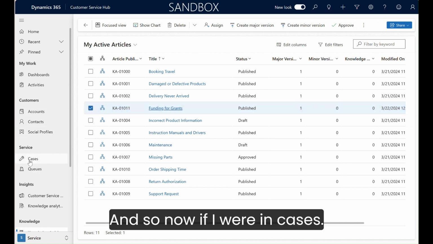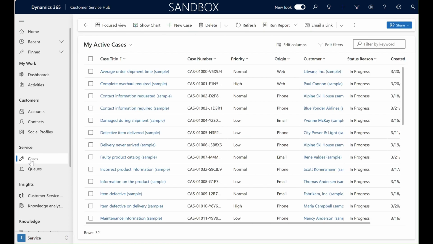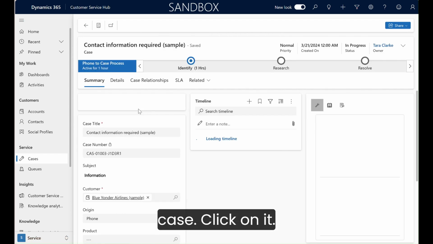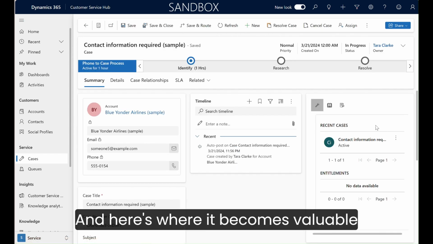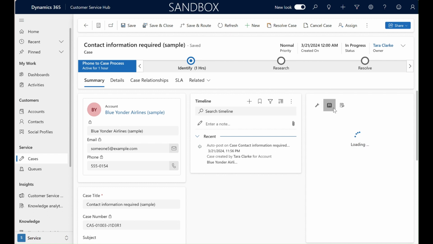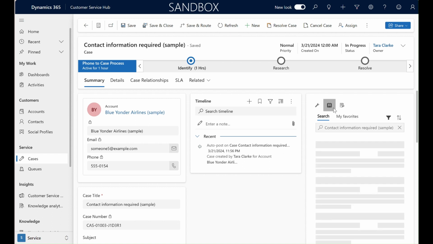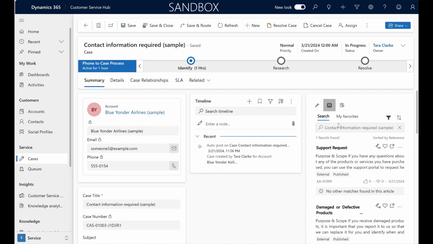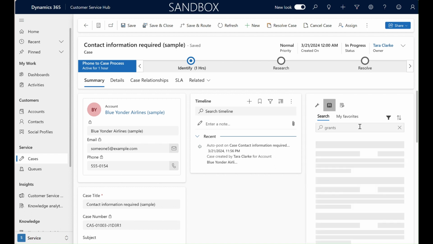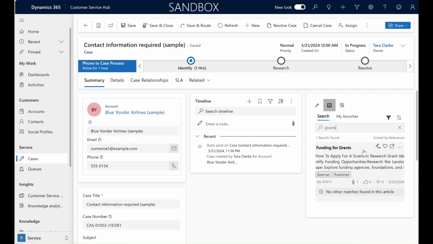And so now, if I were in cases, I'm just going to select a sample case, click on it, and here's where it becomes valuable, because if I wanted to, I could look up similar cases, but also clicking on the book icon for knowledge opens up that knowledge base where the caseworker can actually look and see what's related to their case. It has the information already. So I'm just going to click on the X and I'm going to say grants. And what it should do is exactly find the information that I had just published as an article.